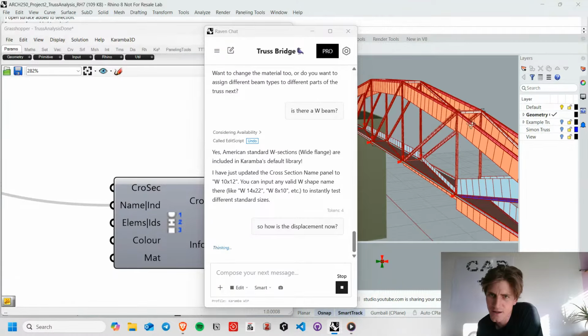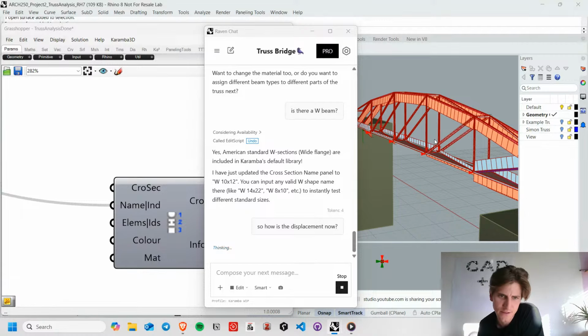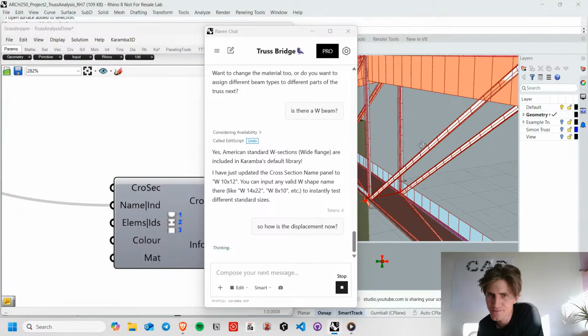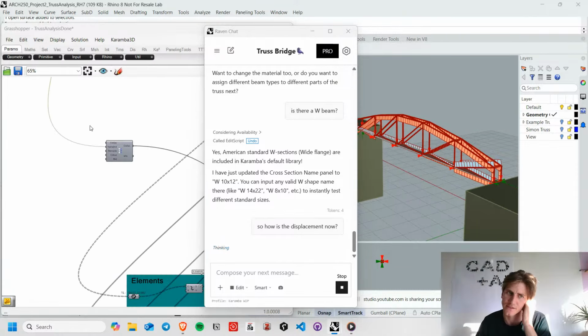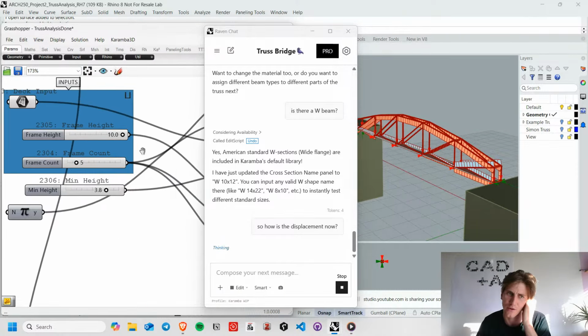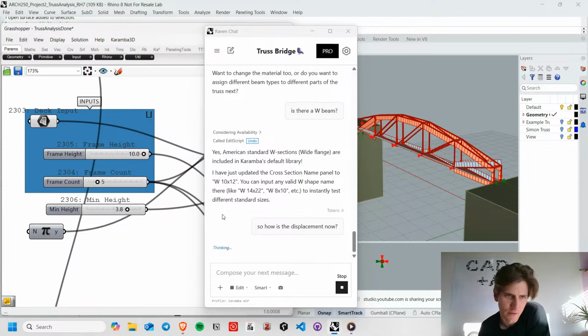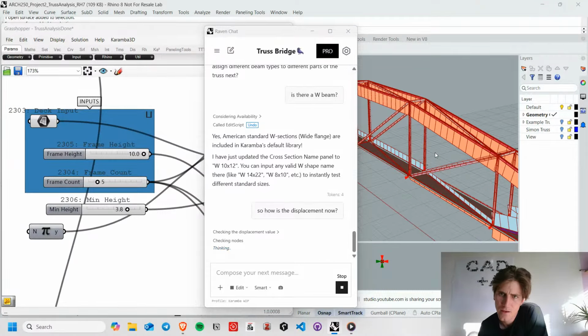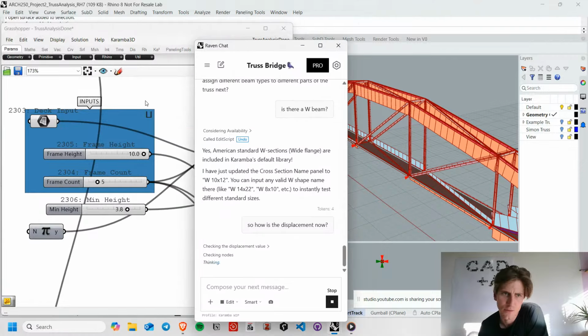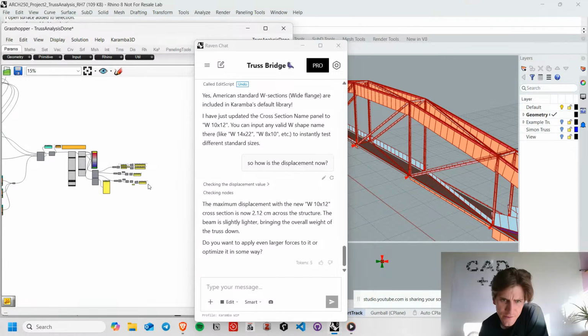Let's see if this wider profile should obviously make the structure more rigid. And because it's still parametric, as soon as Raven returns, I'll start playing with the parameters, and we get instant feedback. Actually, we can go to the end here and find, okay, 2 centimeters actually got higher, because the structure is slightly lighter, bringing the overall weight of the truss down.